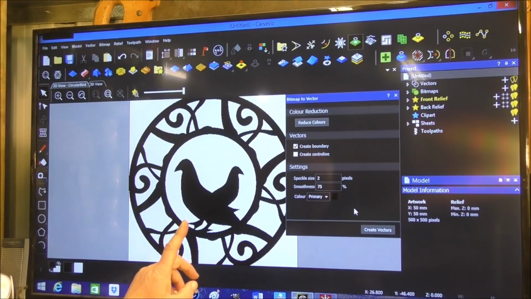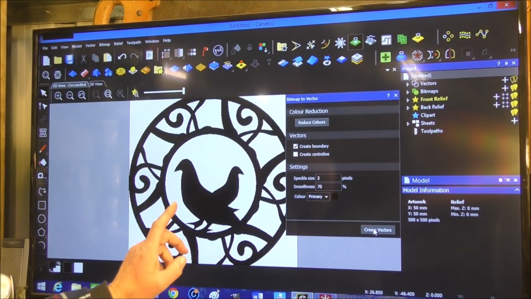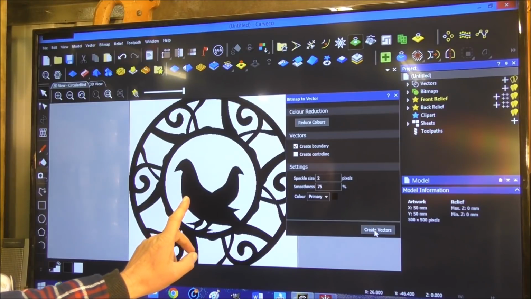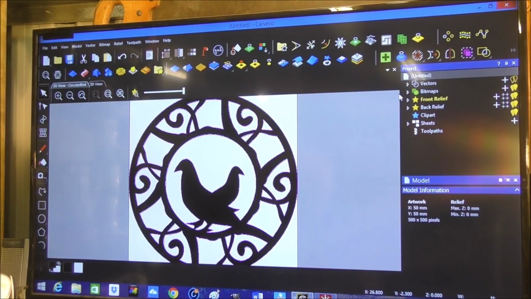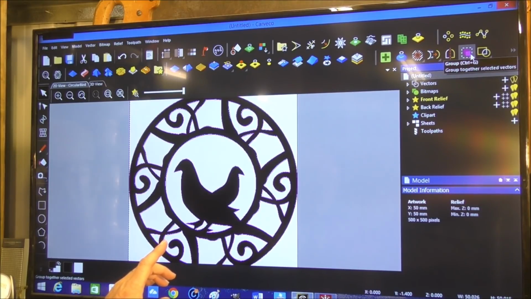And simply now what we do is just create vectors. There they are, it's done. However, there's a couple of little tricks. Now what you need to do then is go up to here. I think they're ungrouped. They're ungrouped already.